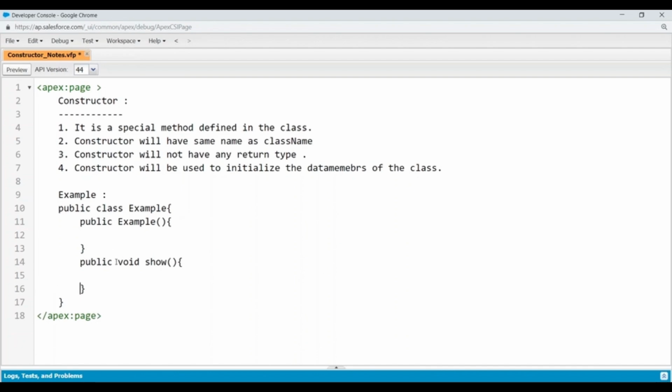Now, what is the difference you are finding? We are not writing any return type, void or integer. I am not writing anything here. Then class name and method name, both of them are same. Name of the class, name of the constructor, both of them are same. Are you getting my point? Okay. Let us do some examples.